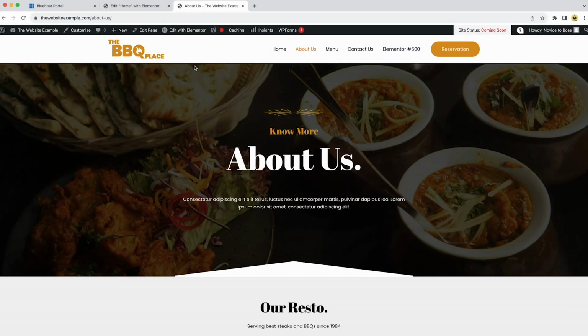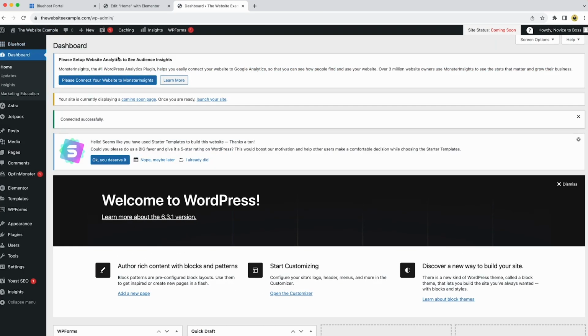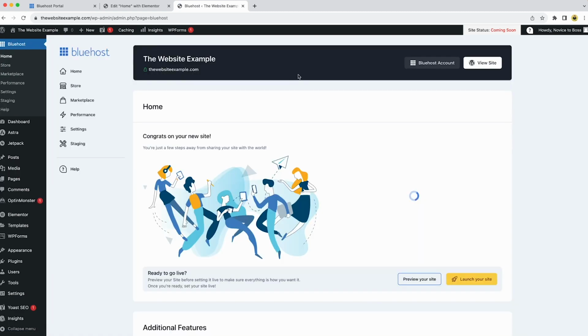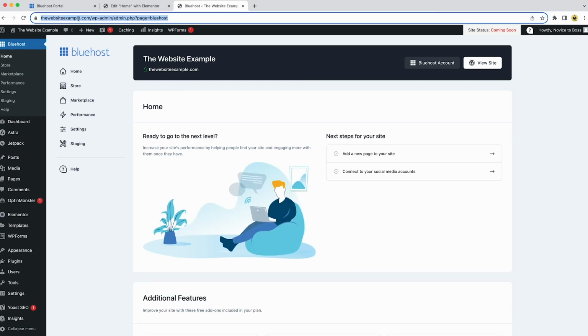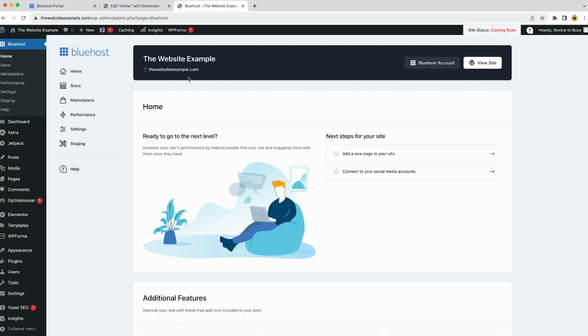Alright, now once everything is done, you can go back to your dashboard and actually launch your website from your Bluehost plugin. So here in your dashboard, click on Bluehost, which is here at the top, and then just click on launch your site. And now people can actually access your website when they type your domain name in their browser. So this is how you can easily make a website in just about 15 minutes.